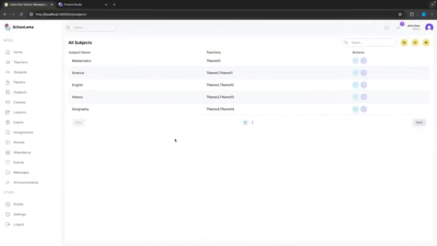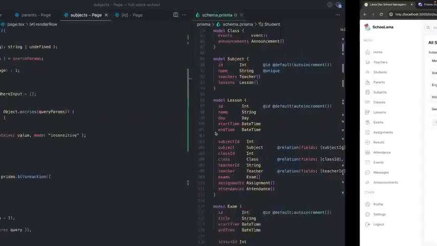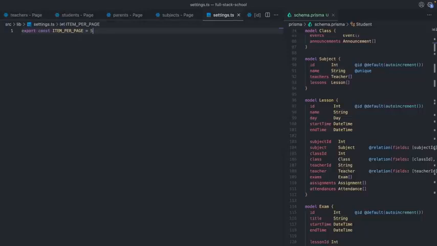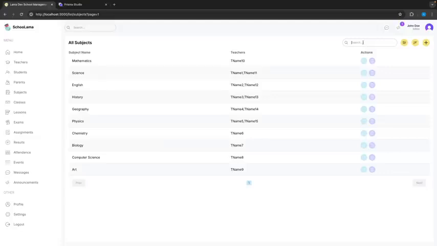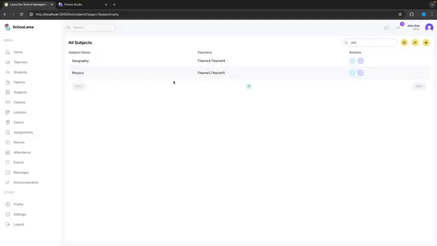Let's see. Okay, we have all our items here. Actually, we are sure that our pagination works. Let's make this 10 again. And if I search for any item, we are going to see those subjects. And our teacher names are here.